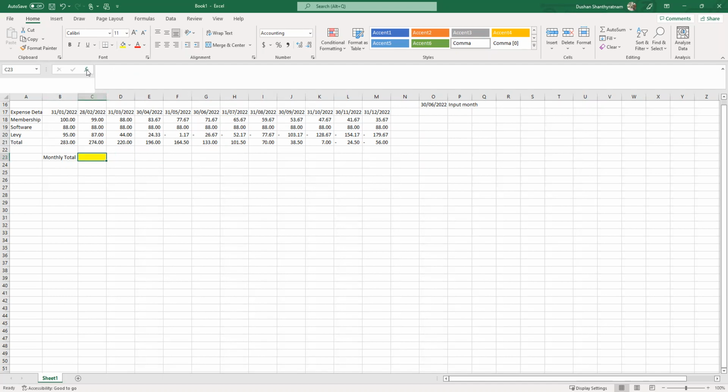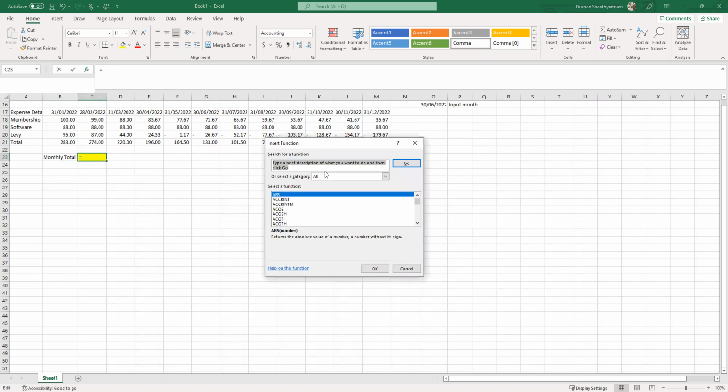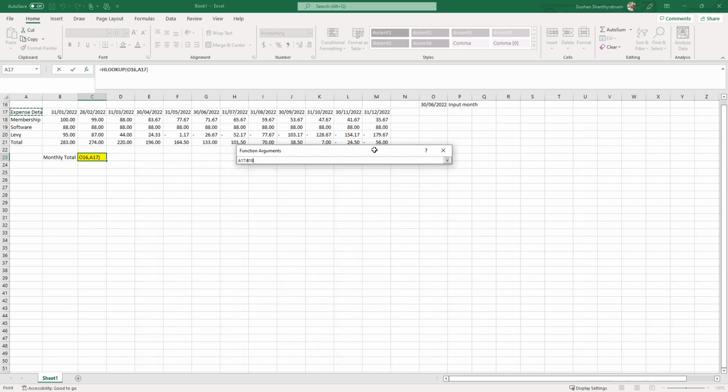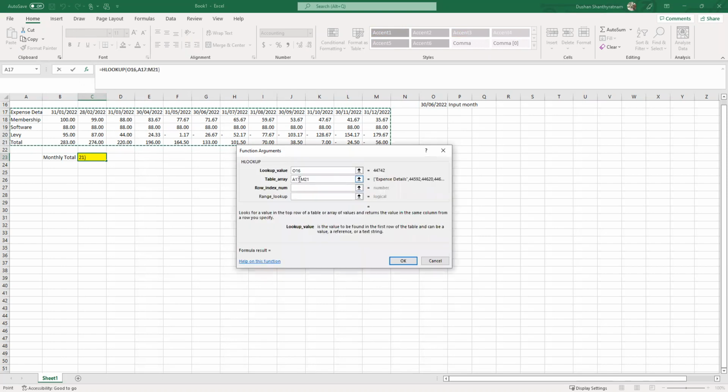So I'm just going to click on the functions button and look for the HLookup formula here. And my lookup value is this date here on cell O16. And my table array is from A17 to M21. And I'm just going to put an absolute reference around this table. And you can see the results.